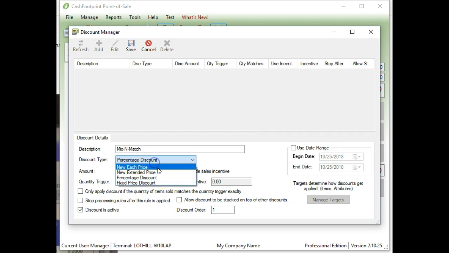You can do whichever you want. New each is going to give each item you sell a new price, a new each price. Extended price is going to be like getting 3 for $2.97, something like that.